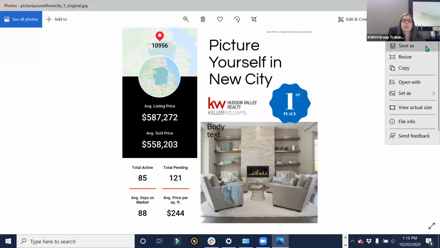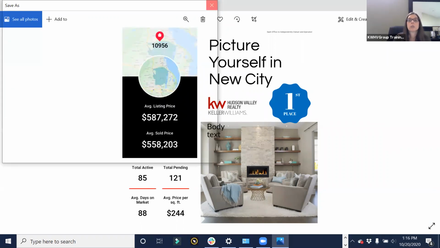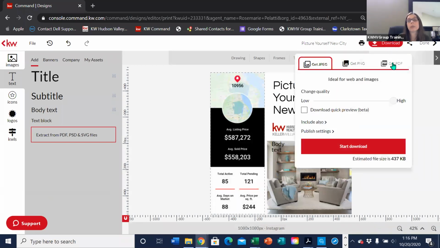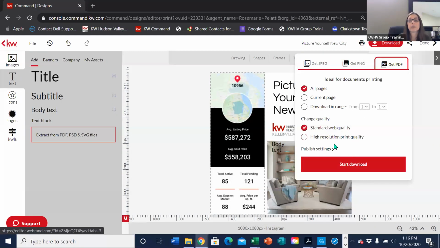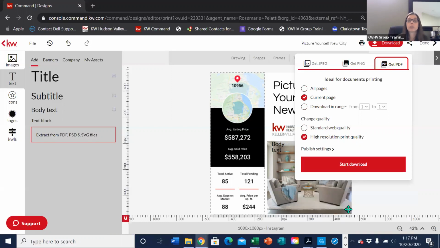You could save it and give it whatever name you want, but it actually took the name that I had from before in my desktop. So you can upload that right to social media. Otherwise, if you want to print it, you would click download and say get PDF. You would pick which pages. So I want to do the current page. You could pick which pages if there's a range. If you're going to be printing something like a listing flyer or a postcard, I would do high resolution. And then I would say start download.